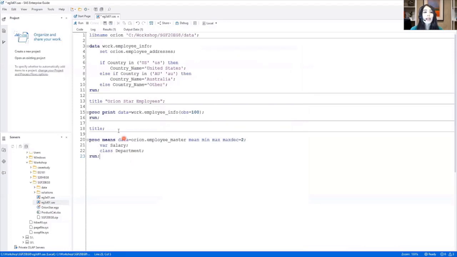Now, I've already run everything in this program except for the proc means. So if I'd like to run just a portion of my code, what I can do is highlight the portion I'd like to run, which in this case is proc means, and then click the Run button. Another shortcut you can use is the F3 key on your keyboard. That works as well. So click Run.